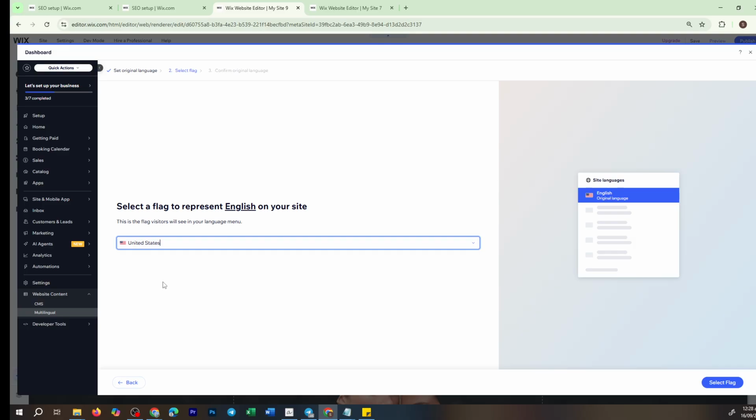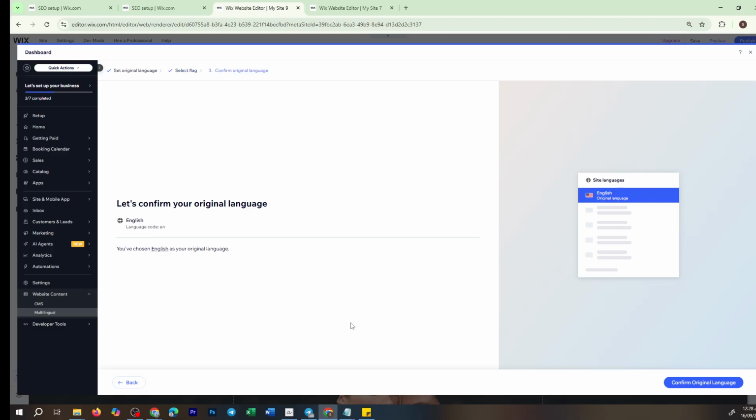Next, you'll want to select a flag icon that represents the language on your website. This small yet significant icon acts as a visual guide for your visitors, allowing them to recognize and switch between the languages available on your site. Choose a flag that best aligns with the language you've selected for clarity and ease of navigation.